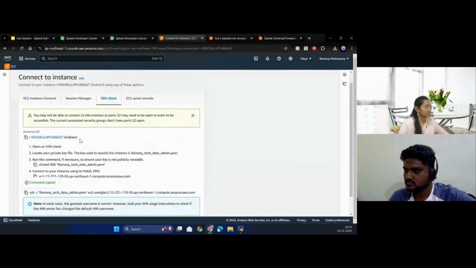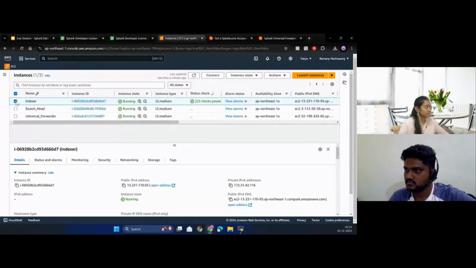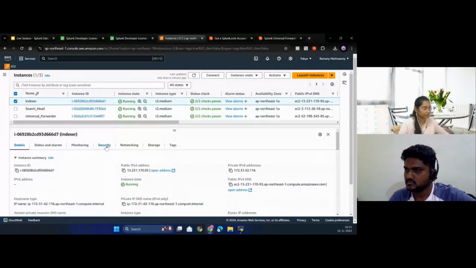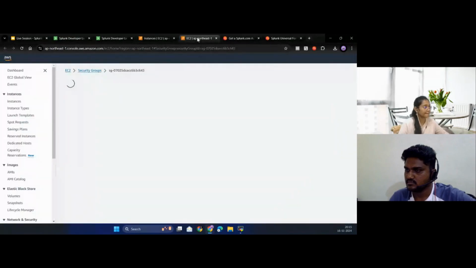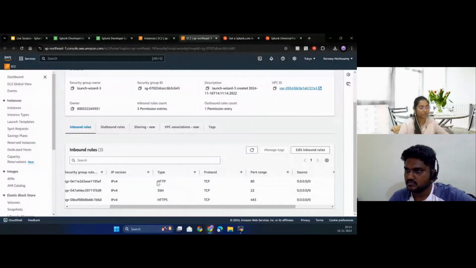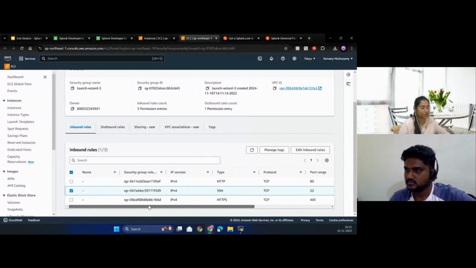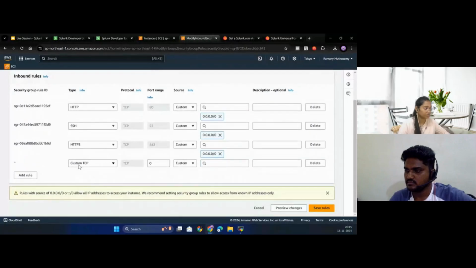So here in the instances, in the security tab, open the security group. If you remember, we selected these things while creating the EC2 instance, but other than that we didn't give any rules. So we have to open the ports in the inbound rules. Click on edit inbound rules, add rule. We'll keep this as custom TCP, and here the port range.